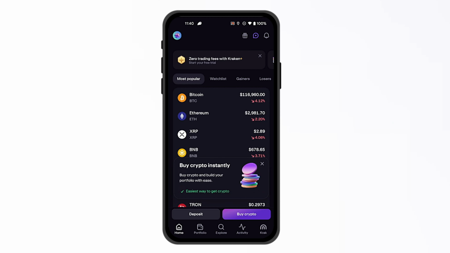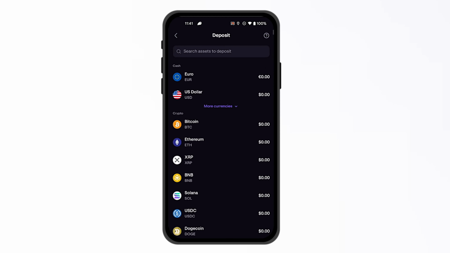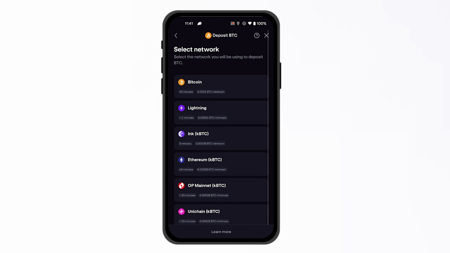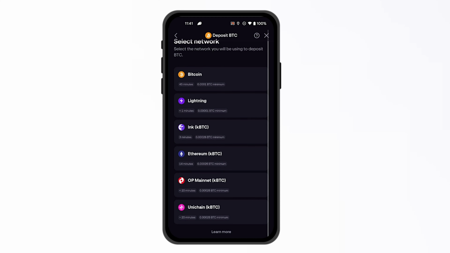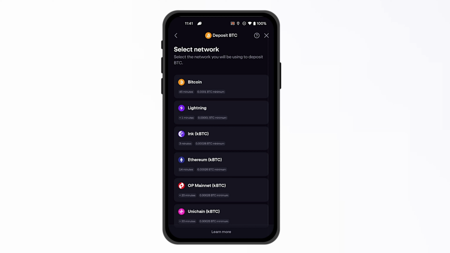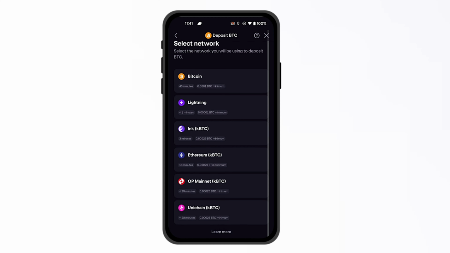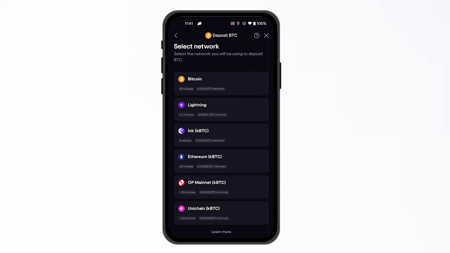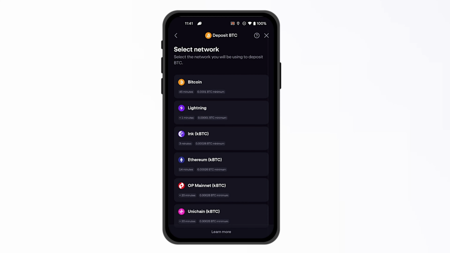So let's start with depositing. To deposit any of your cryptocurrency, all you have to do is click on the deposit button on the bottom left section. And from here you can select whichever asset you might want, even from cash to all cryptocurrency options such as Bitcoin, Ethereum, XRP, or anything else. And then from here you can select whatever network or blockchain that you want it to be transferred on. Each one will determine how much fees and time it will take for it to reach your currency.